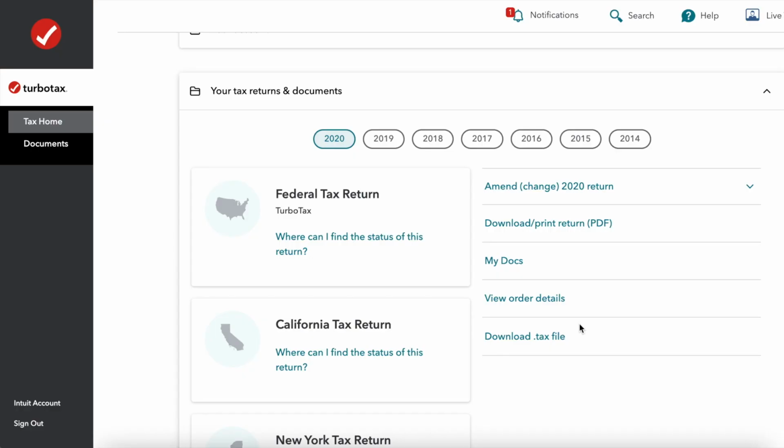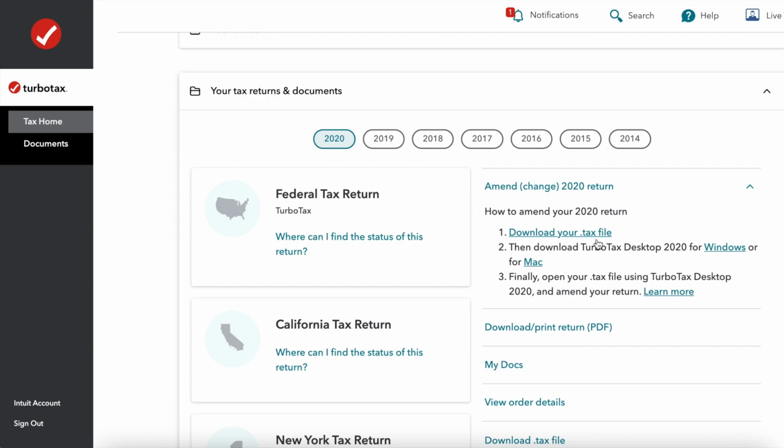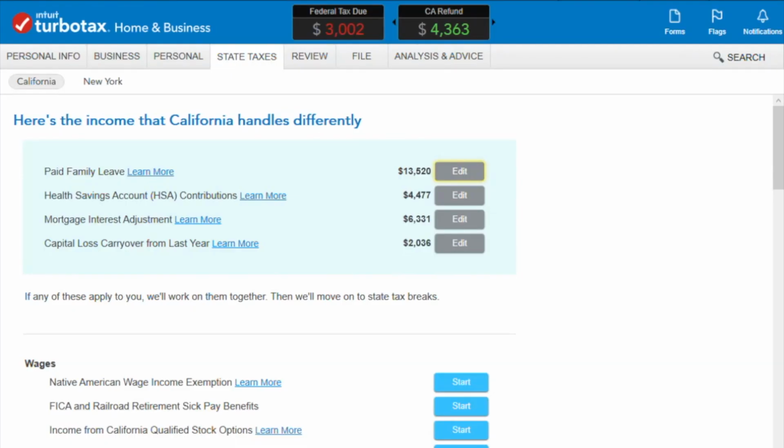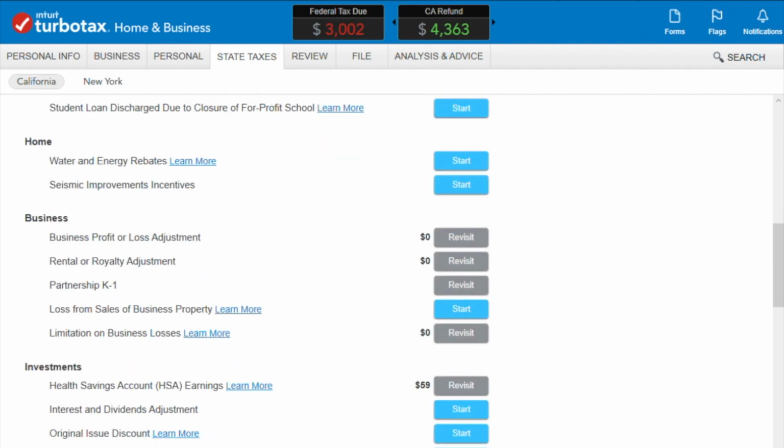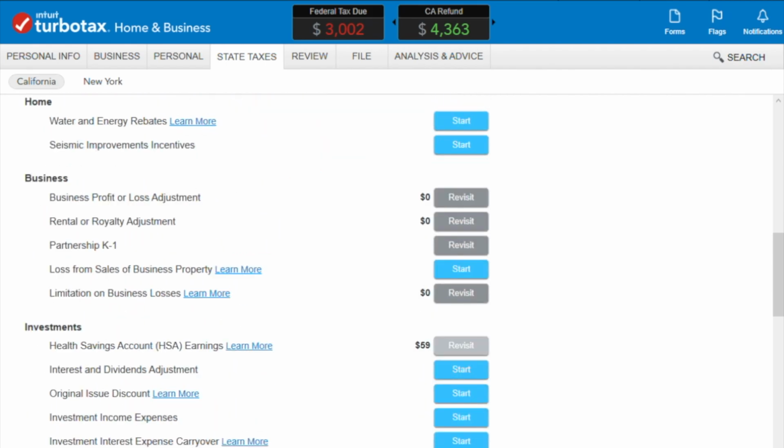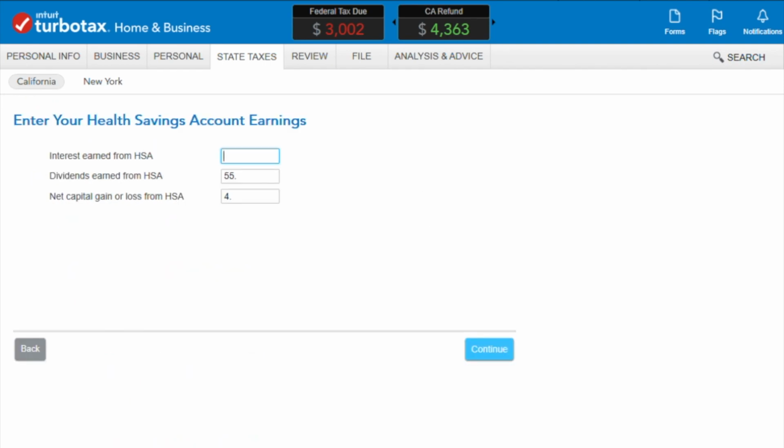Whether you have reported tax using TurboTax on a desktop or online, you want to use the exact same tool when you do the amendment. So I'm going to show you guys what it looks like for the desktop version. You want to go into California state and then click on the HSA earnings. Here you want to enter the 3 amounts, including interest, dividends, and capital gains. Then you can proceed on submitting your amendment.